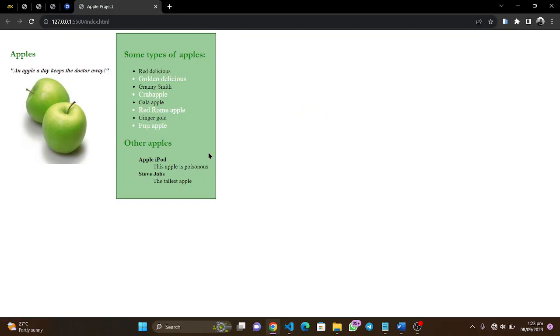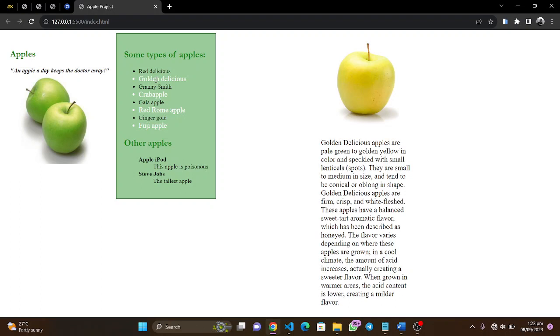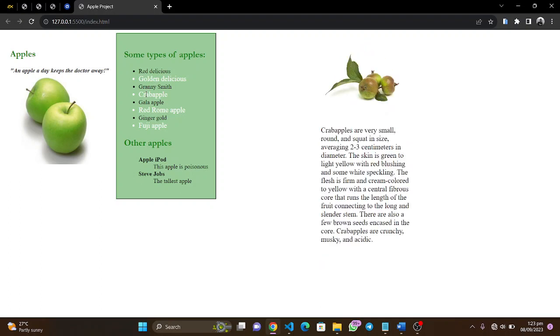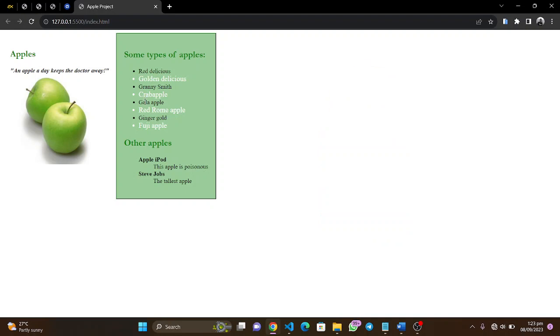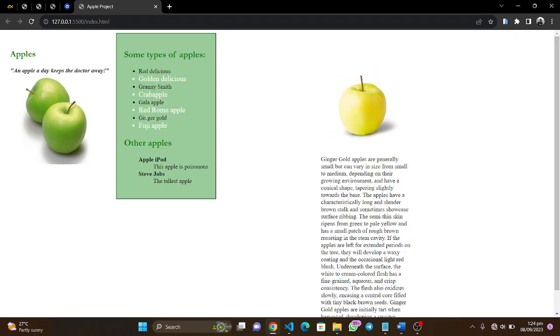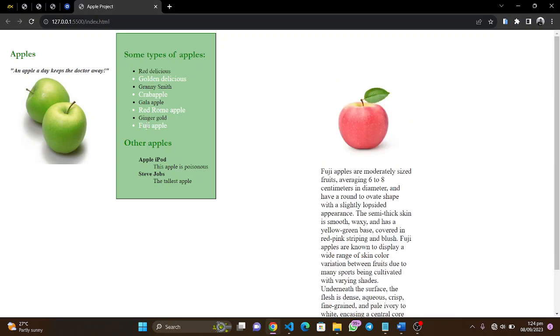So now let's cross our fingers and see what we have. Okay, we have our red apple showing there. We have our golden delicious. We have our granny, crab, and everything is working perfectly. So when you click on it, it shows. Let me see. Something is overriding now. We'll be handling that very soon. We don't want anything to go overboard.